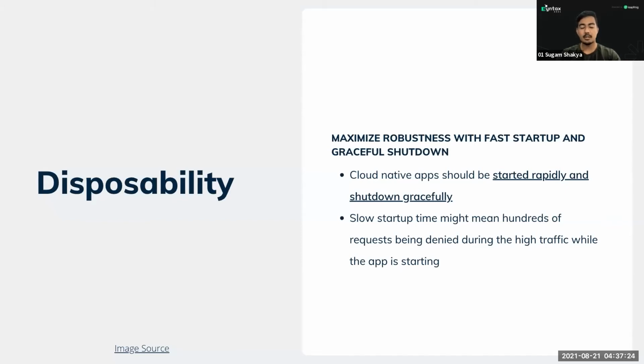And there's also a reason why you need to shut down gracefully, because there are resources being used by our application, and when we do not shut down gracefully, it might leave some of the resources hanging, right? So yeah, it might cause different kinds of leaks. So it's always better to shut down very gracefully.